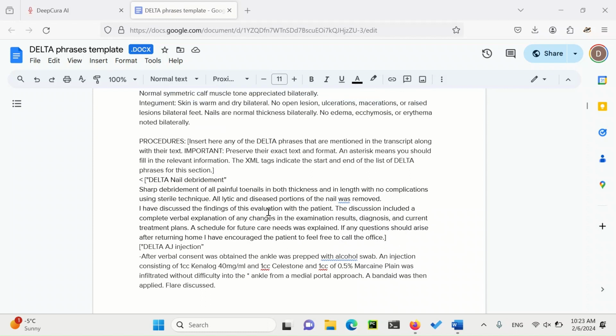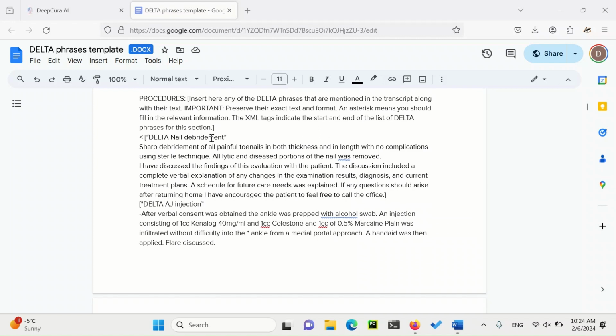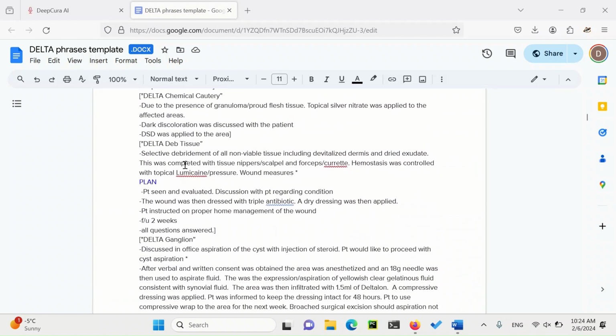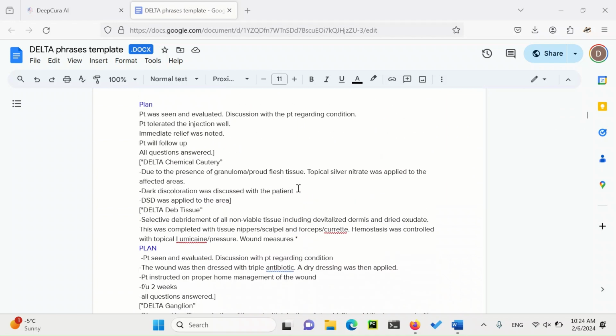So sort of like this. We give it an instruction to insert here any of the delta phrases that are mentioned in the transcript along with their text, and to preserve their exact text and format, right? So I have my procedure title with the keyword before it: delta nail debridement, delta AJ injection, delta depth tissue, etc., right? So let's give it a shot.